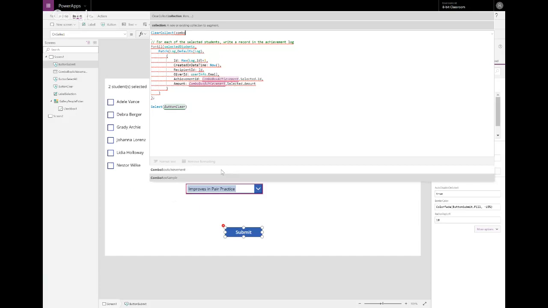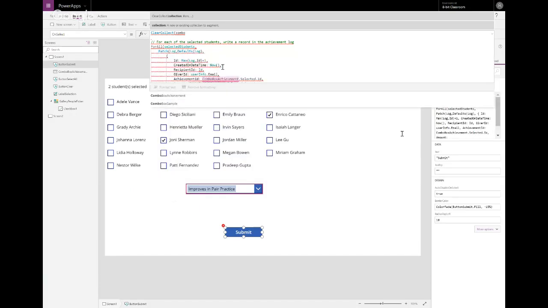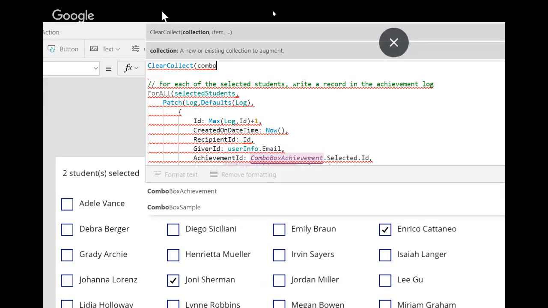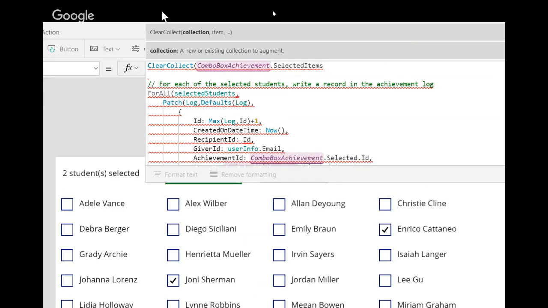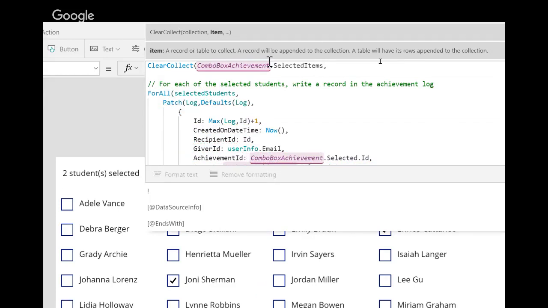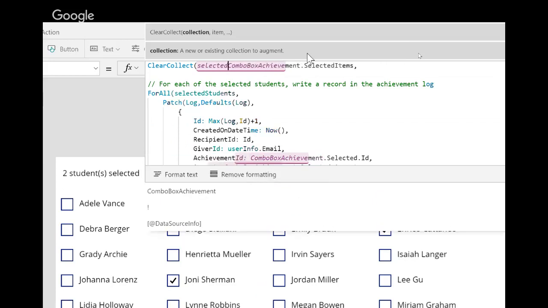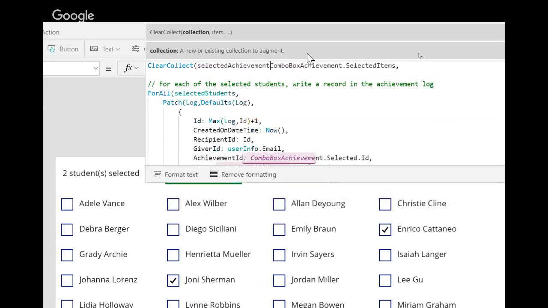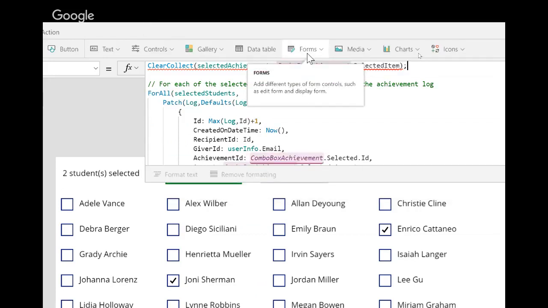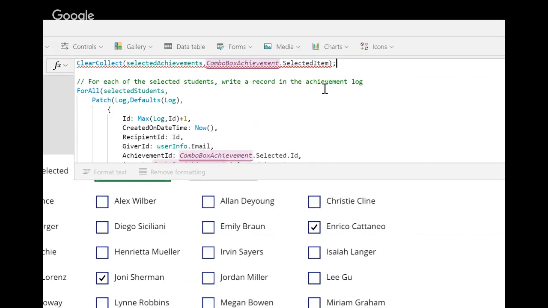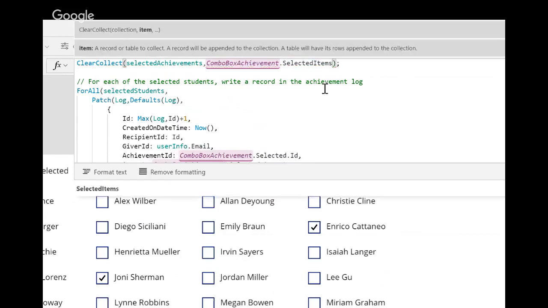Zoom out just so I can see my IntelliSense. For each of the things in combo box achievement dot selected items, we'll collect all these things to a collection which I'm calling selected achievements. I'm taking everything that's picked from that combo box and putting it into a collection.